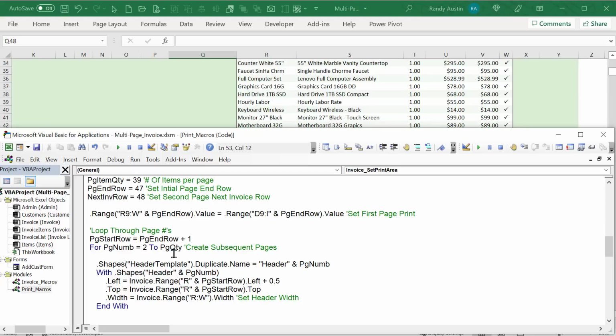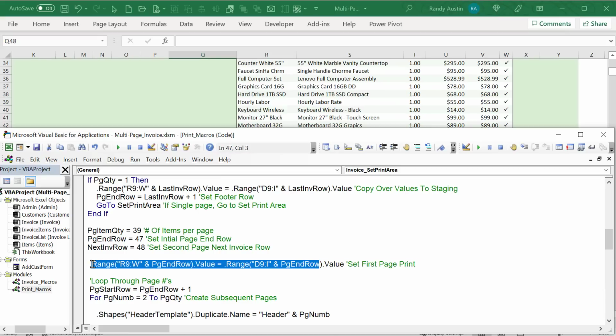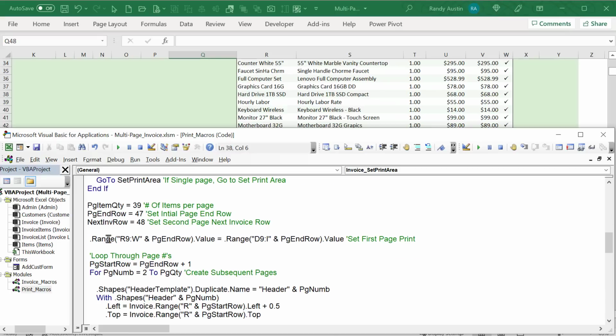So now what we're going to do is for the page number equals 2. Remember, we've already done page 1 up here, already added page 1 either here or here, but now we're going through page 2. So page number is going to keep track of what page we're on. It's going to be 2 to the page quantity, right?